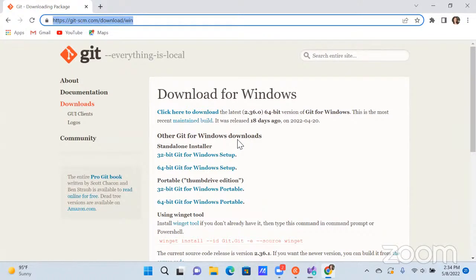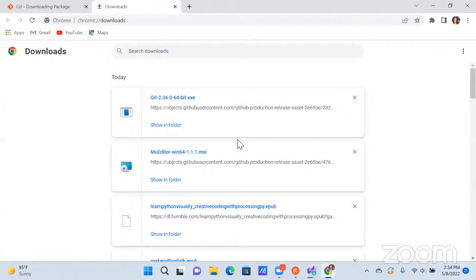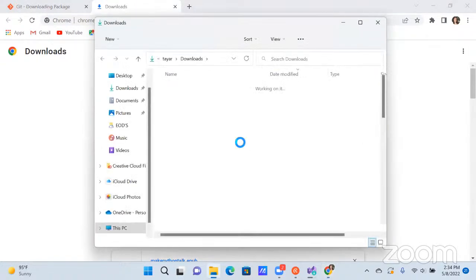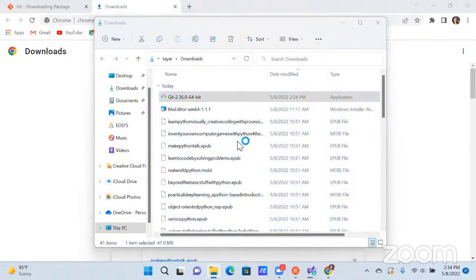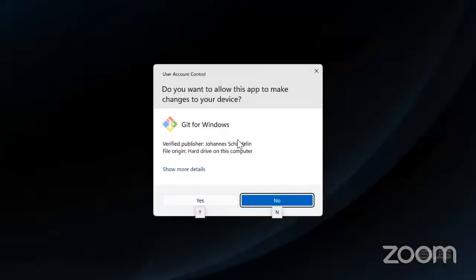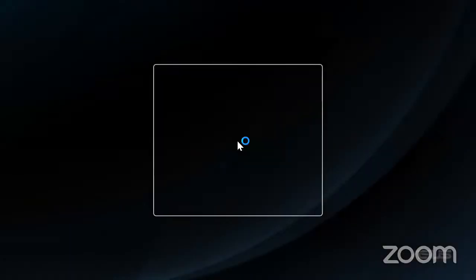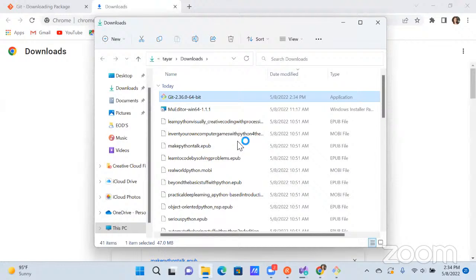Download complete: Git 2.36.0 64-bit. Show in folder. Downloads, today. User Account Control prompt, yes. Git 2.36.0 64-bit. Close this downloads window.